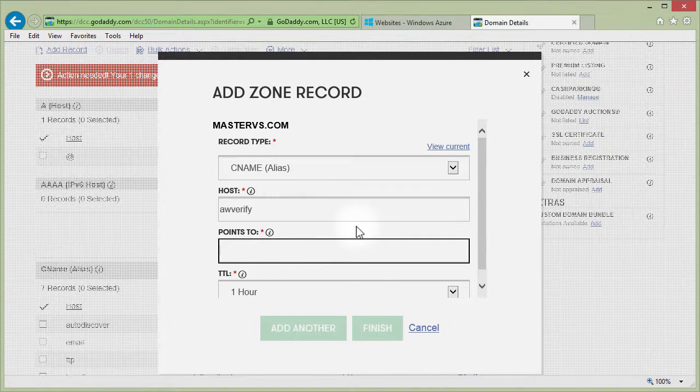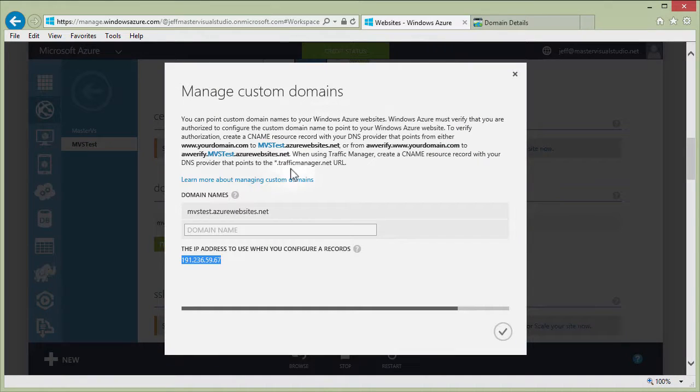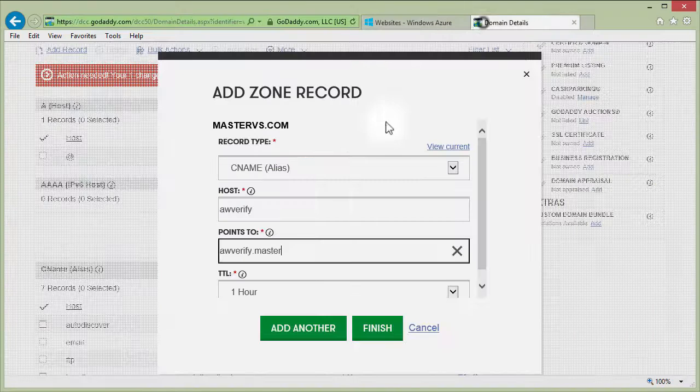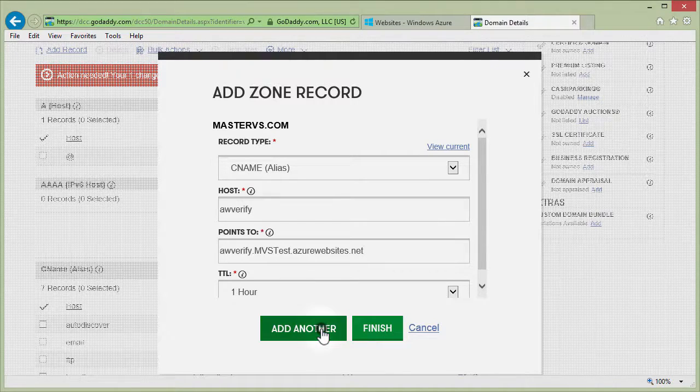And then what we want this to point to is awverify, the name of our site that we created on Azure. Master, let's just go the simplest way to do this: awverify.mastervstest.azurewebsites.net. So you want to take this value right from here, copy that, and put that into what we're pointing to. And so that's the first one we want to add.